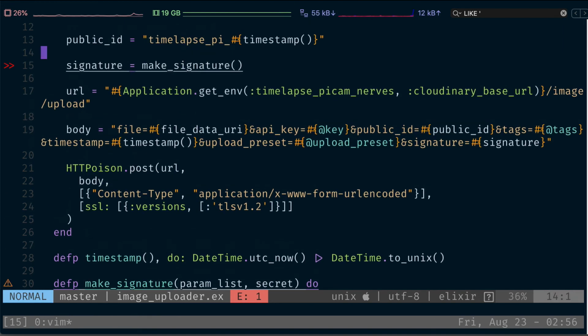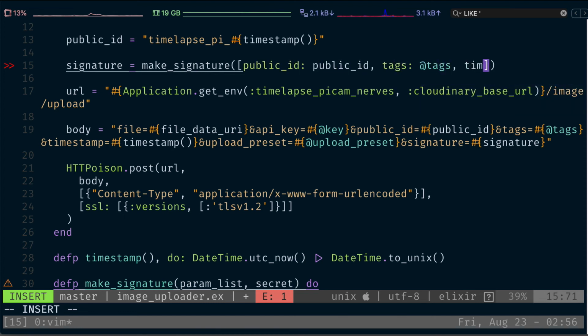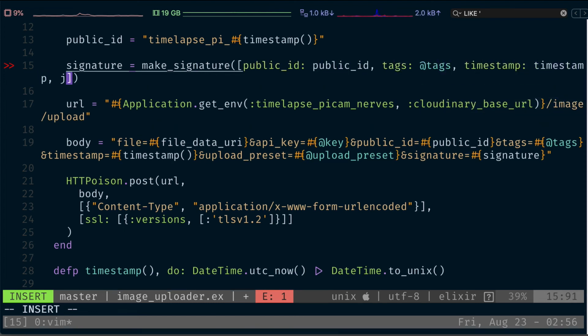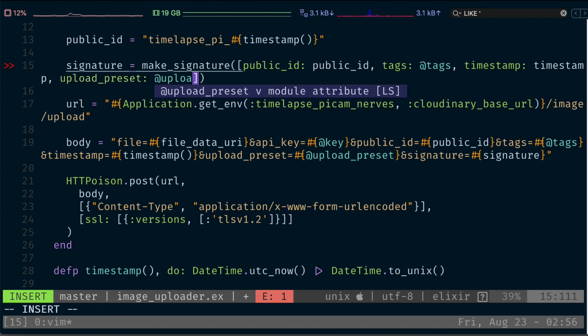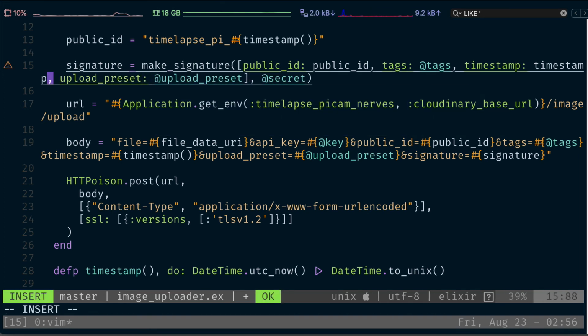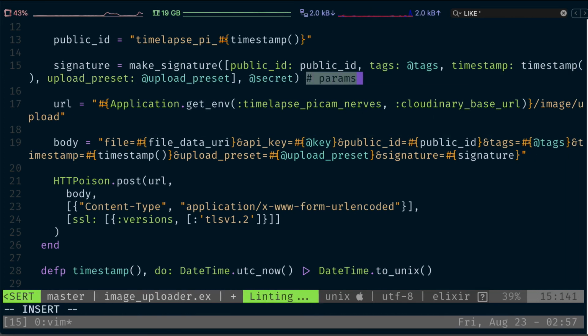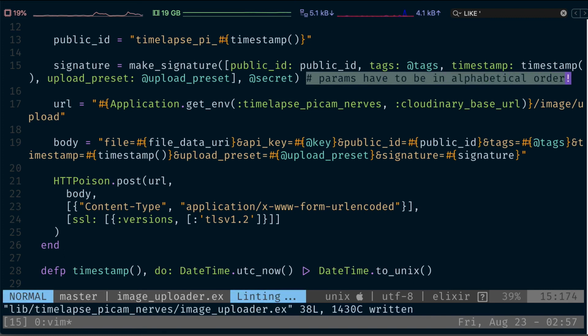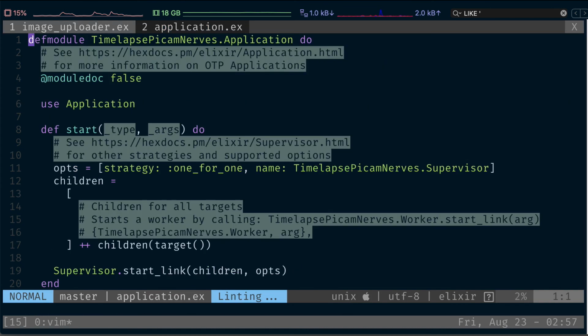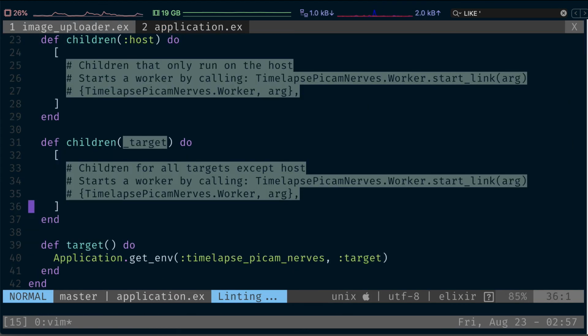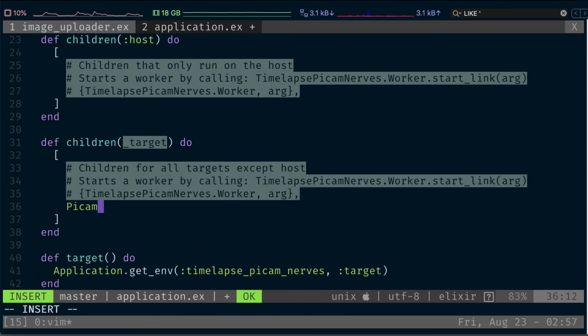Okay, now we need to actually complete the call to make signature. Cloudinary expects us to supply all parameters that are also present in the body, except for file and API key. So here we go. There's another twist though. Those params have to be passed in alphabetical order, otherwise it won't work. Alright, that was almost it. As a last step, we only have to make sure the application supervisor starts the PiCam.Camera process.